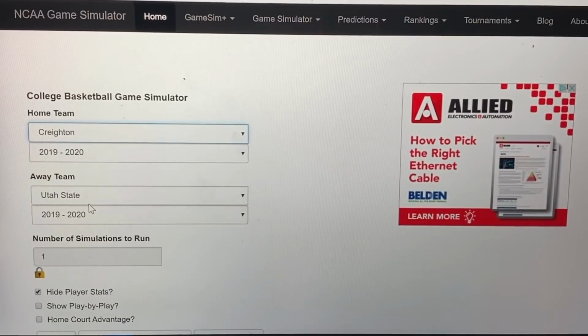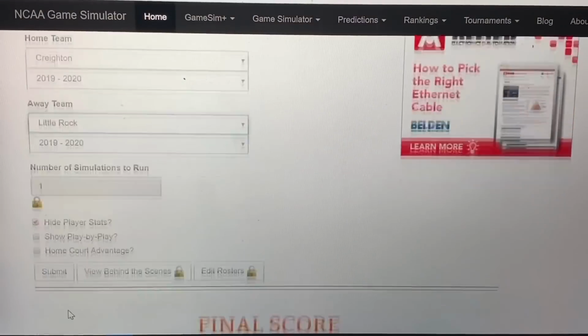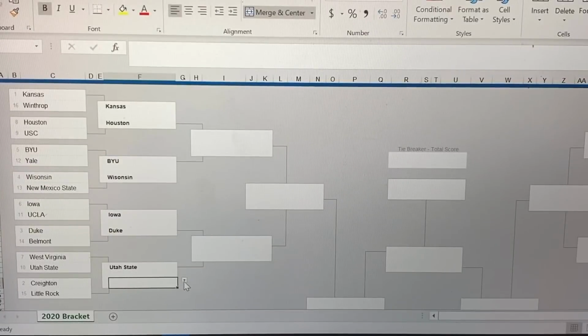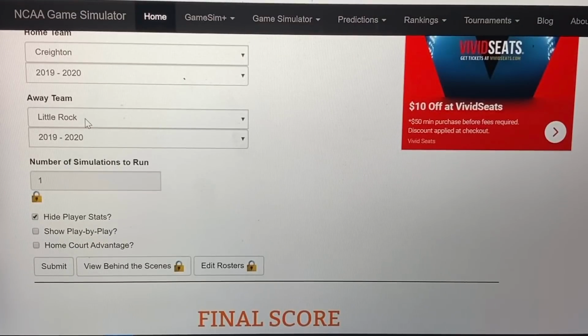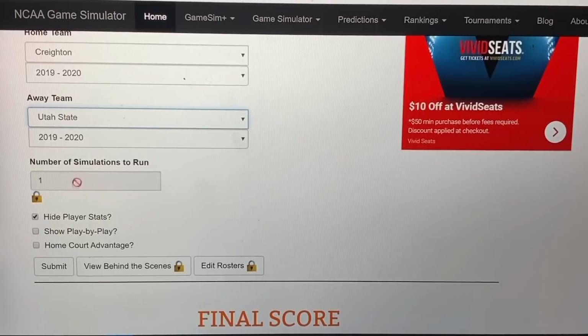Up next, we'll have Creighton versus Little Rock. I'm not thinking this one will be too crazy. I think that Creighton's probably going to end up winning this one by 40 points. So once we've clicked submit here, we see that Creighton wins by 16. That's kind of a lower margin than I was thinking, but we'll move up the bracket here. We'll keep Creighton as the higher seeded team. They will face Utah State, who is the 10 seed, who did get the upset.